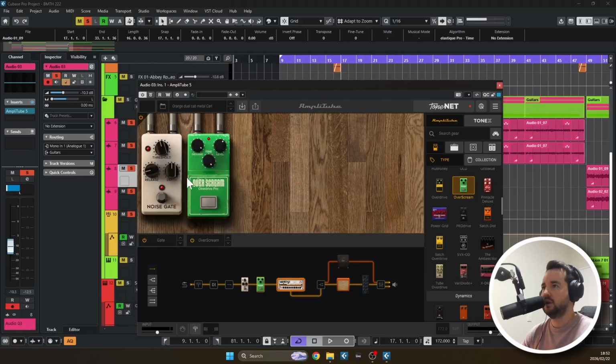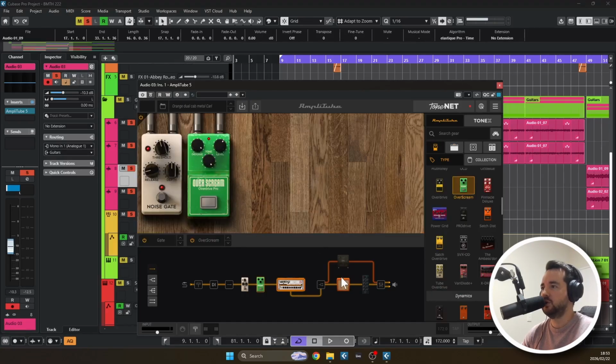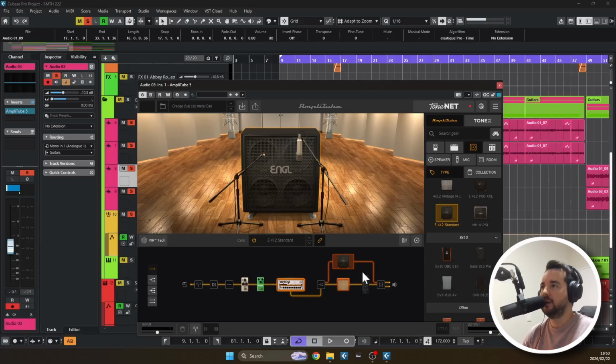Oh, and then I've just got a little Tube Screamer on here. It's the orange head with just a little bit of gain, a little bit of gain on the Tube Screamer and a little additional cab.